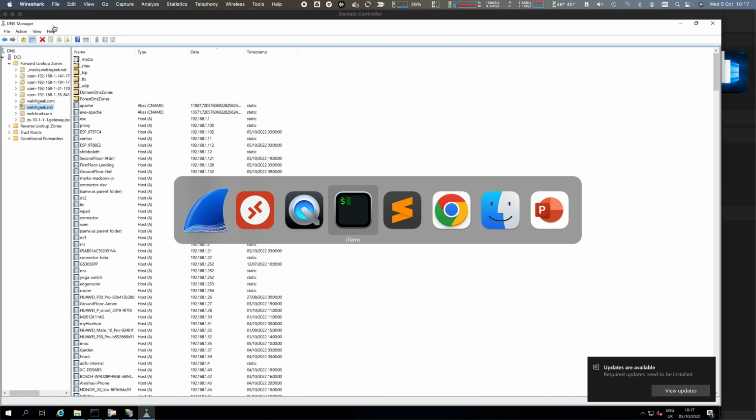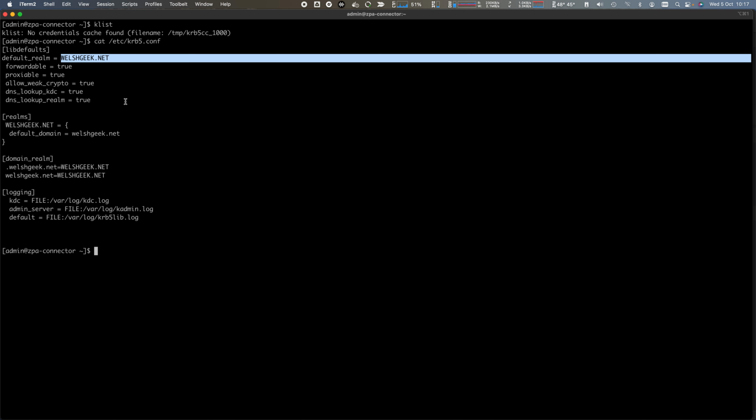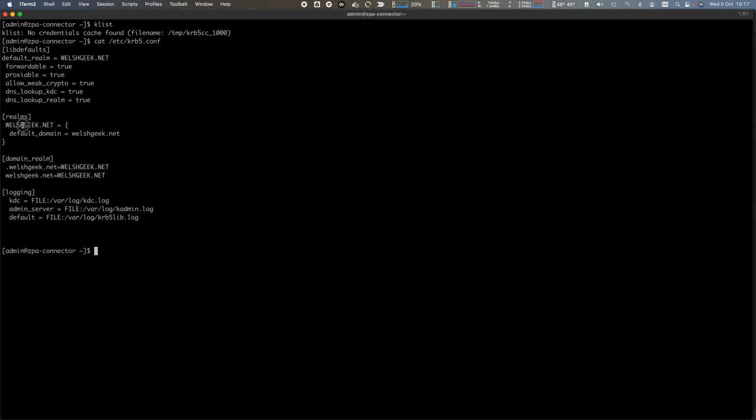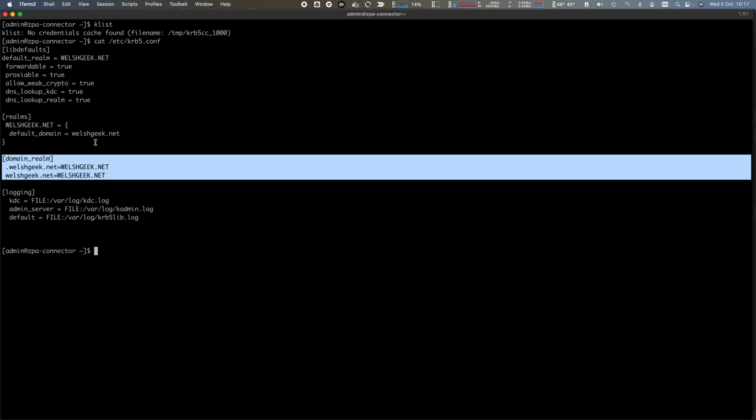What do we want to do with an app connector? So no Kerberos ticket. This specific one is based around Kerberos. There are other ways to do it, of course. I've generated a Kerberos configuration file. All that's basically done is said, hey, welshgeek.net, and this is the realm. These are the domains against that realm. So you can just take a standard parameter and build this.